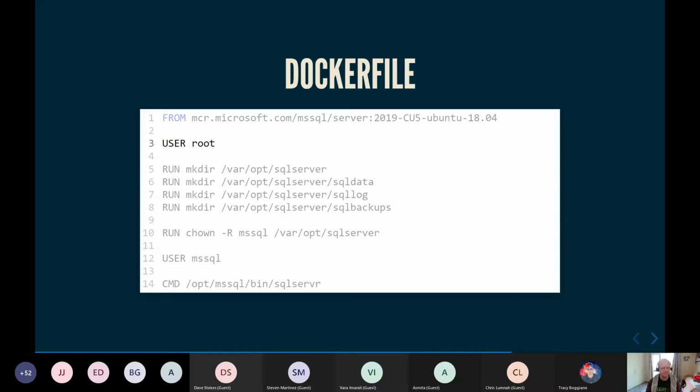The next thing to do is we switch to the root user so we can perform some operations within our container. Then we're going to create a whole load of directories, like we did before, with /var/opt/mssql, SQL Data, SQL Logs, SQL Backups. These are going to be our custom locations for our databases. Then we're changing the owner of that location to the MS SQL user. Then we're switching back to the MS SQL user, and then we're starting up SQL Server. So SQL Server will come up, and it will already have access to all those custom locations. We don't need to manually go in and change the permissions.